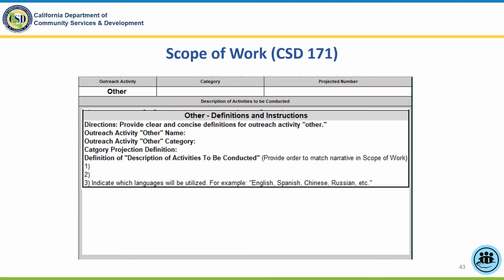Under the Other category, if applicable, applicants should indicate categories and provide projection numbers. In the definitions and instructions, applicants should provide information based on the prompts shown here on the slide. Clear definitions and instructions will assist CSD with better understanding why an applicant believes a particular other activity is innovative and valuable. This concludes our review of the scope of work.